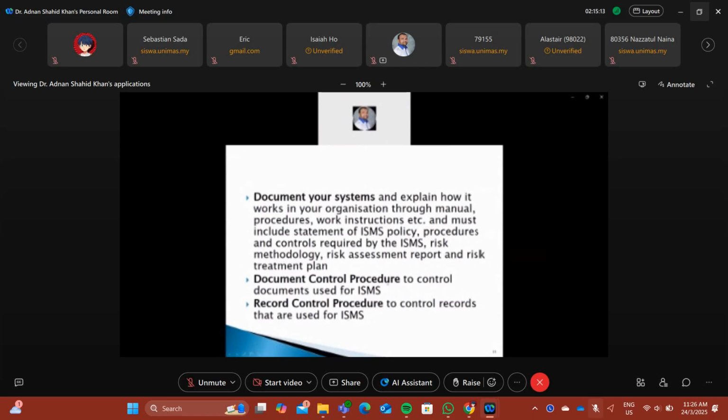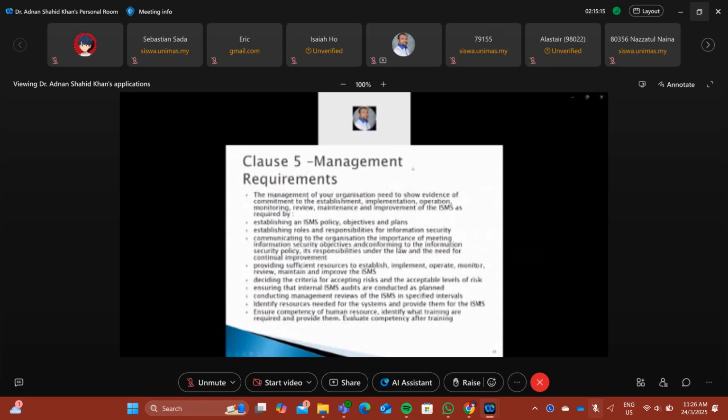This is clause 5, management requirements. The management of your organization needs to show evidence of commitment to the establishment of the ISMS. Establishing the ISMS policies, objectives and plan. This is under management. Establishing roles and responsibilities, refer to our previous lectures. Communicating to the organization the importance of meeting information security objectives.